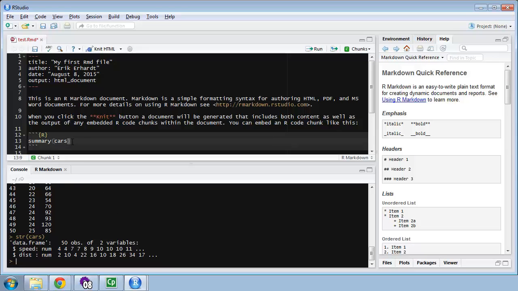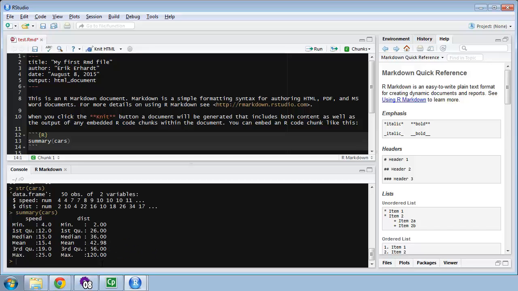All right, so if we ask for the summary of cars, I'm going to notice I have my cursor on the summary line, and I'm going to hold down the control key and press enter. That's going to submit that line up from the editor window down into the console and run it. Okay, here we go. Control enter. So summary of cars came down here, and what summary did was it gave me the 5-number summary and the mean for each column of the data frame, speed and distance.